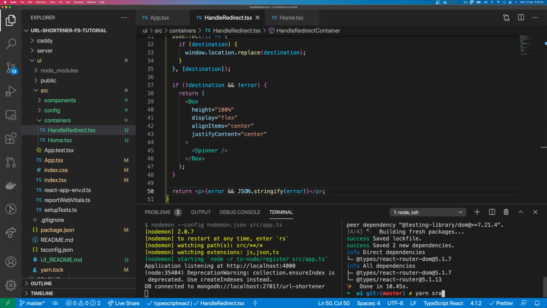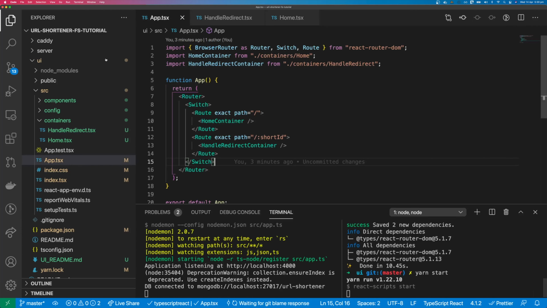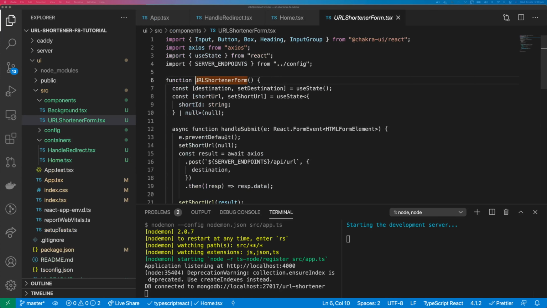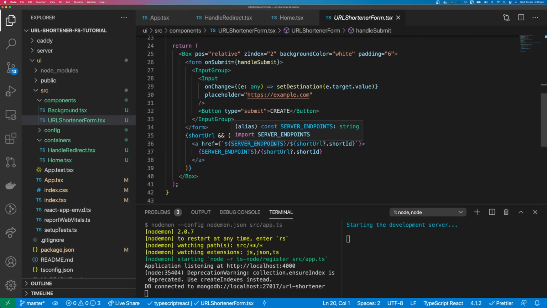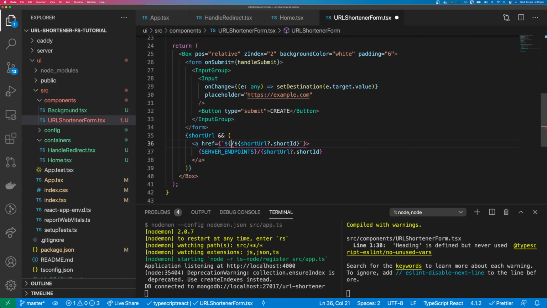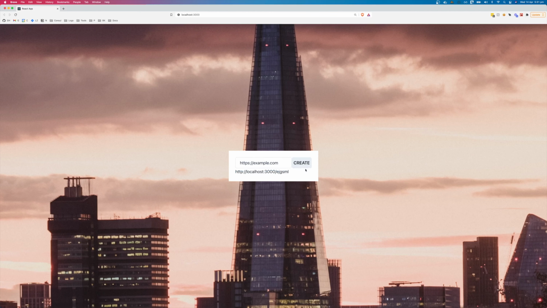So we can start the client again. And while that's starting, we can go over to our home container and then into the URL shortener form. And we'll replace this server endpoint with just /. So it will use the origin. And then when we display the URL, we're going to display window.location.origin. Come back over to our application and create a new short URL.